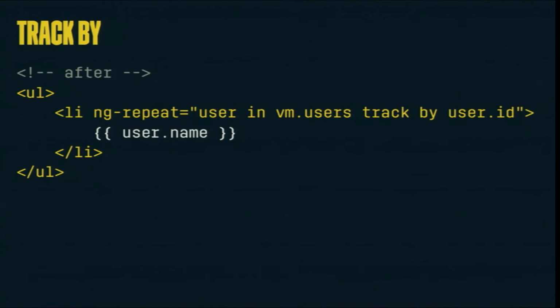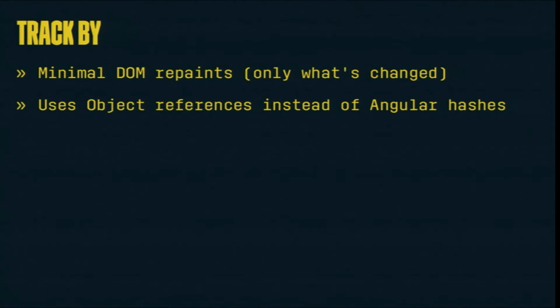When that 1001st item comes in, Angular knows it's not going to destroy the entire DOM, it's just going to inject that one item. So that's a massive performance improvement. And there was a bit of a debate about the whole React being so much faster thing. If you use track-by, you're looking at very similar speeds to React. So keep that in mind.